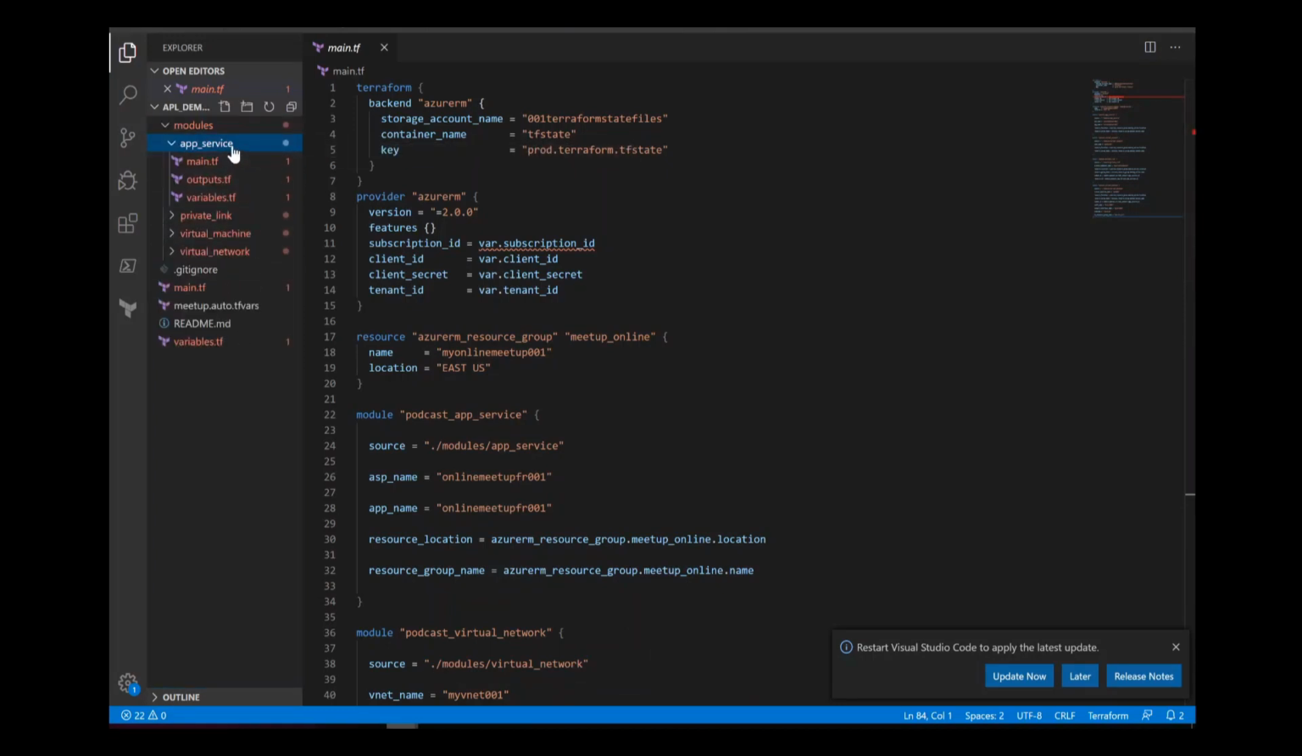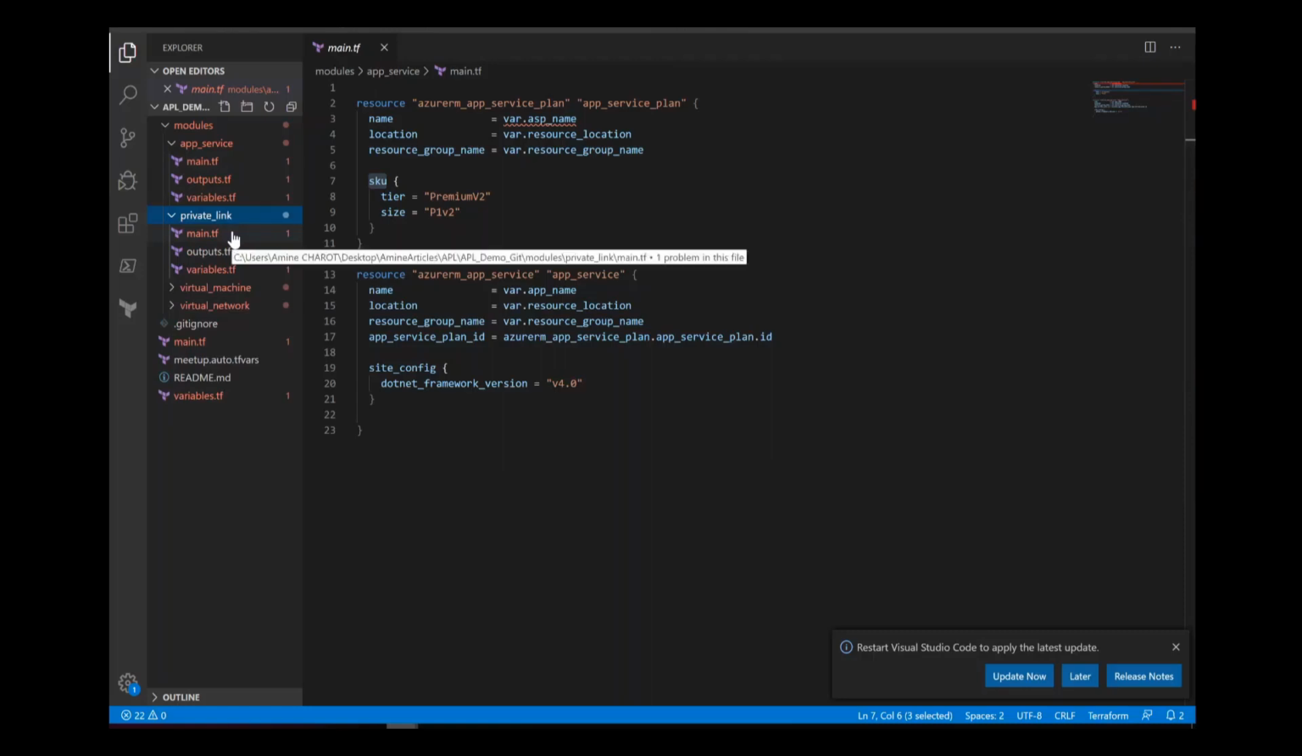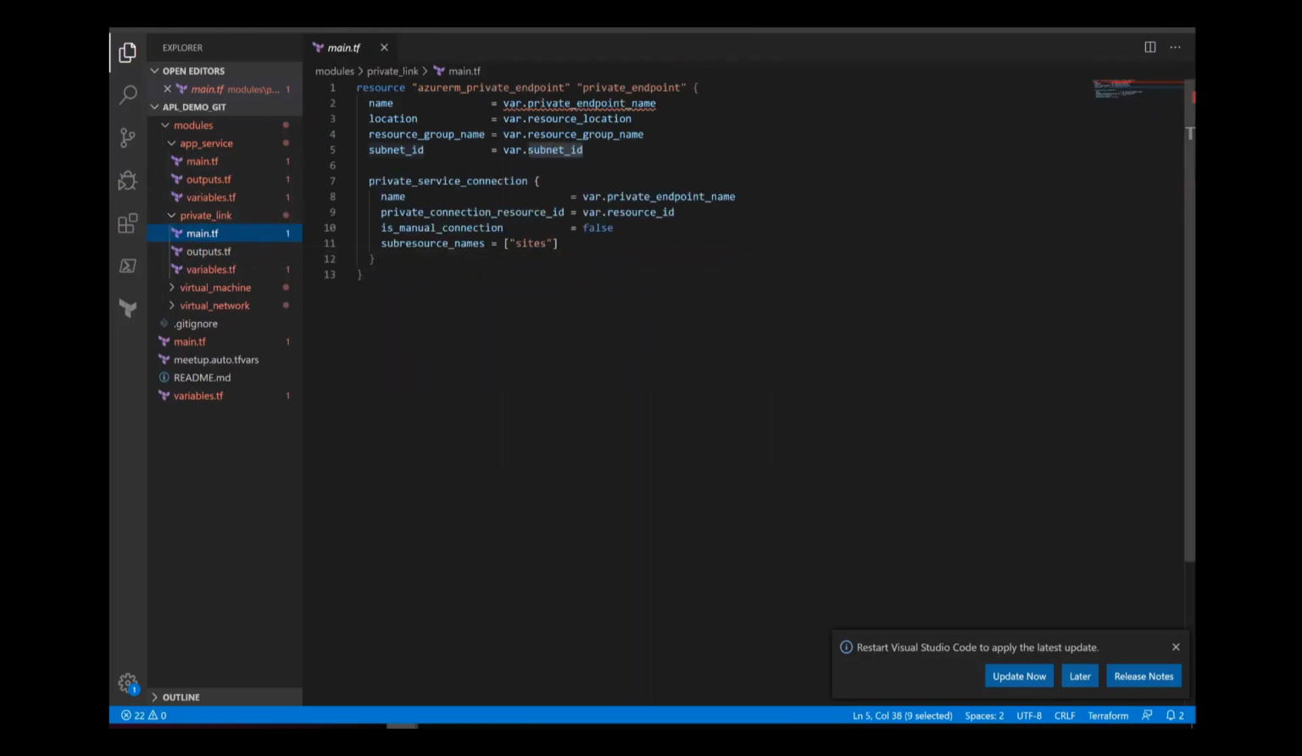I've got four modules. The app service one, where I'm going to create the app service plan and the app service. Of the app service plan, we've got a premium SKU so I can connect the private endpoint to it. Then I need the private link. The private endpoint is right here, and I need, of course, a subnet, which I'm going to show you. Then I need the sub-resource name, sites, which is the sub-resource name of the app service. So when I create the private endpoint, it will be connected to the resource ID of the app service.